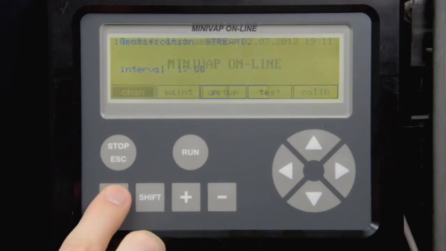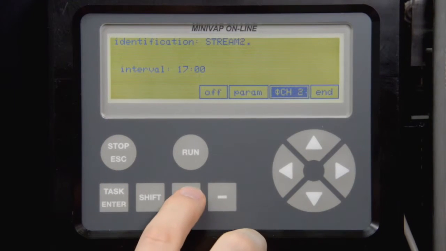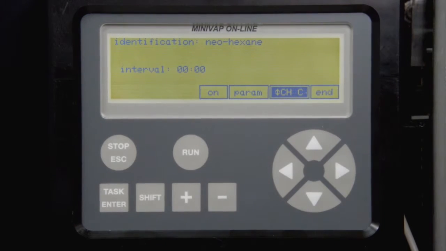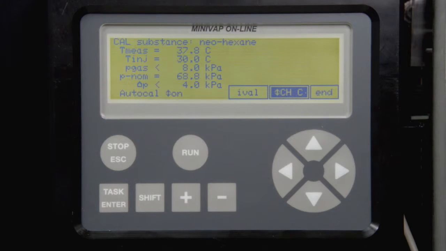After you've programmed the measuring channels, move to channel C, used for calibration and validation. Enter the name of the calibration standard and the nominal pressure of the calibration liquid. Delta P is the maximum deviation allowed. If this deviation is exceeded, an error is triggered and the unit needs to be recalibrated.